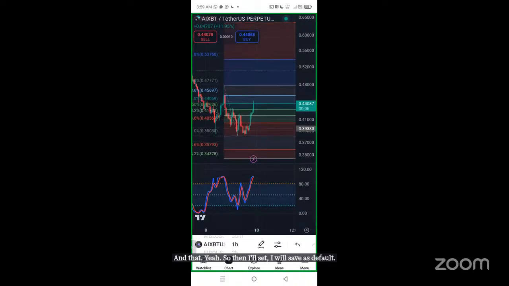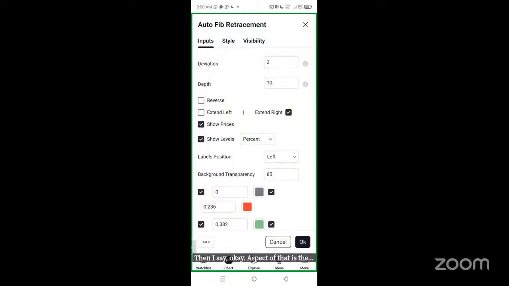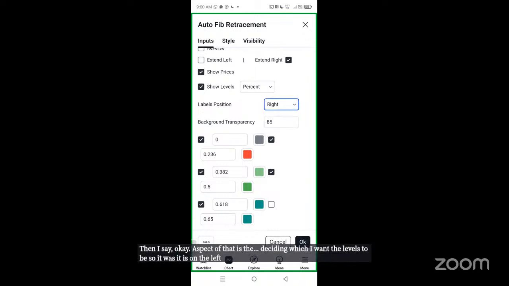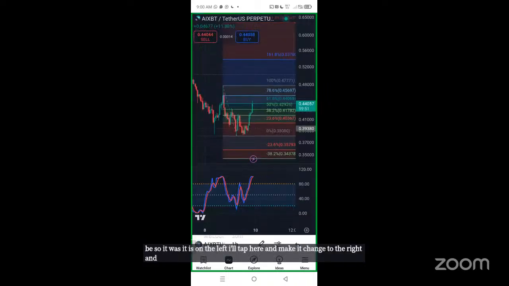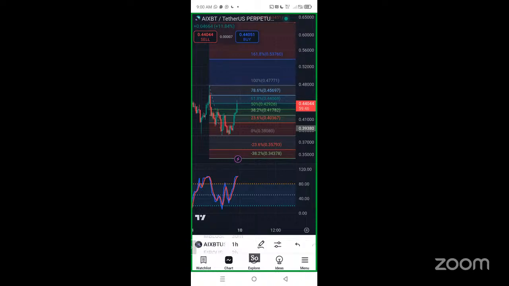Then I say okay. Now the aspect of that is the side in which I want the levels to be. So it is on the left. I will tap here and make it change to the right and save as default. Okay, so there we are. So that is it. That is how it will appear.